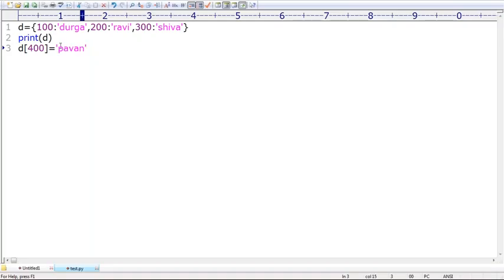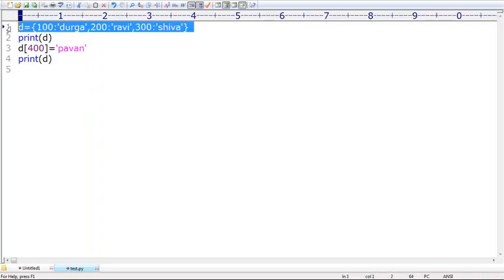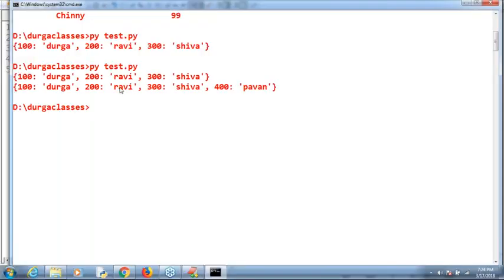Is this key already available or not? Not available. If it is not available, then a fresh key value pair will be added by default. No replacement, a new key value is added. Let me print the dictionary again. Earlier we had 3 key values, but now we have a 4th key value pair. Have you observed? The new entry is added by default.